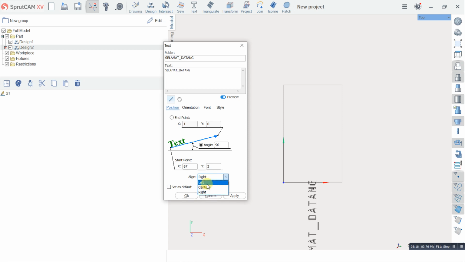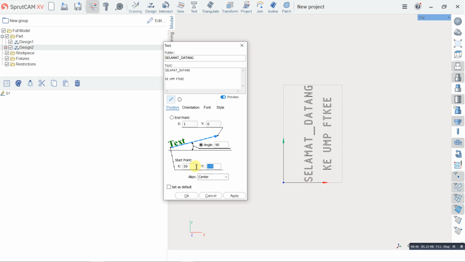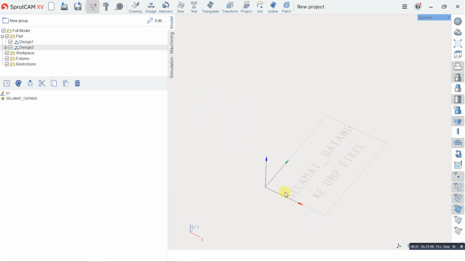For example, if I have another sentence, then we can choose to align it at the center. Then we can try to change our start point again. Okay, if that's done, we just click apply, press OK. Now we have our drawings and our work zone ready. We can go to machining.